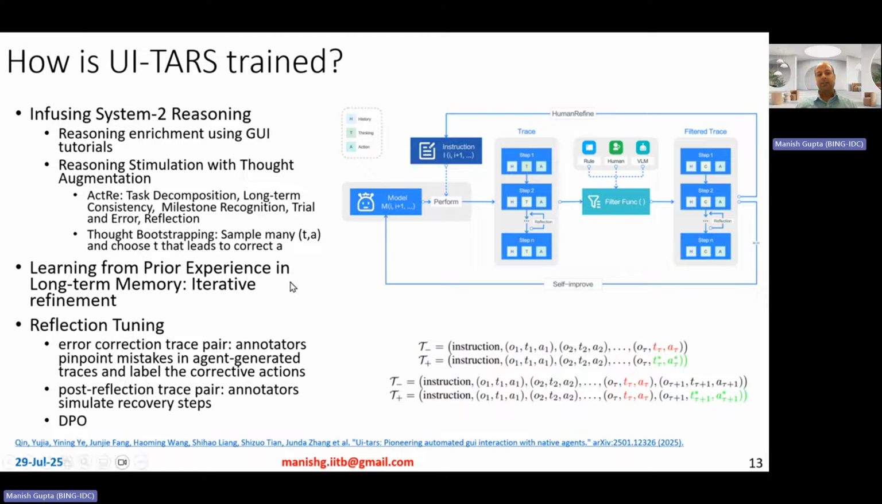So they also have this self-improvement loop. Even without humans, the rule-based and the visual language model-based feedback is very important for filtering the set of traces that it generates. They run instances of this model on hundreds of machines, and then keep improving the model in that form.